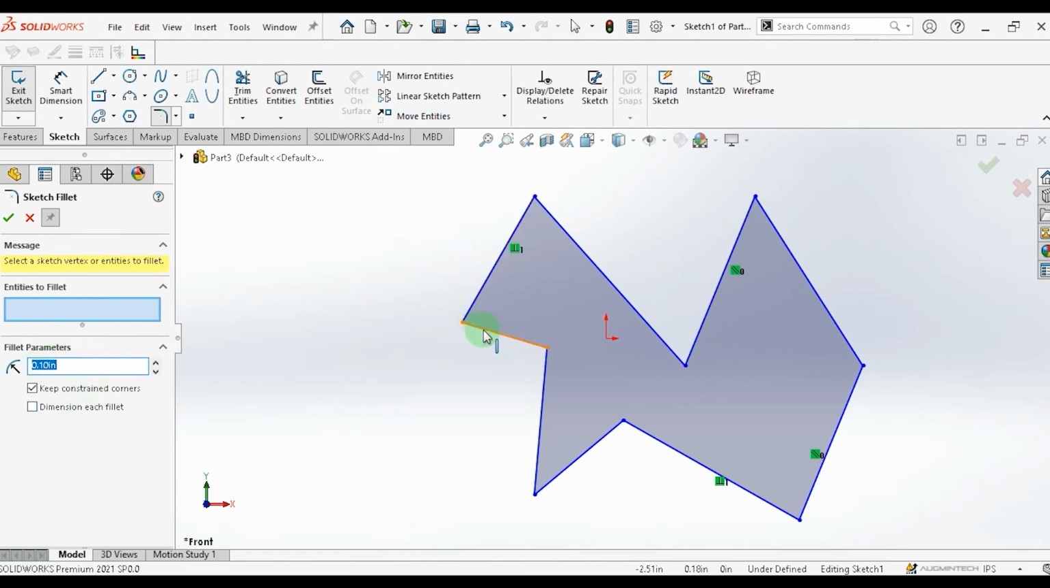I will select first this line and secondly this line. So it will create the fillet. Here you can see it will create a fillet, and you can increase and decrease the smoothness of this fillet by just increasing and decreasing this parameter here. Click OK. So the fillet will be created. Let's check again. I will select this line and this line. So the fillet will be created, and you can increase and decrease the smoothness of this fillet.